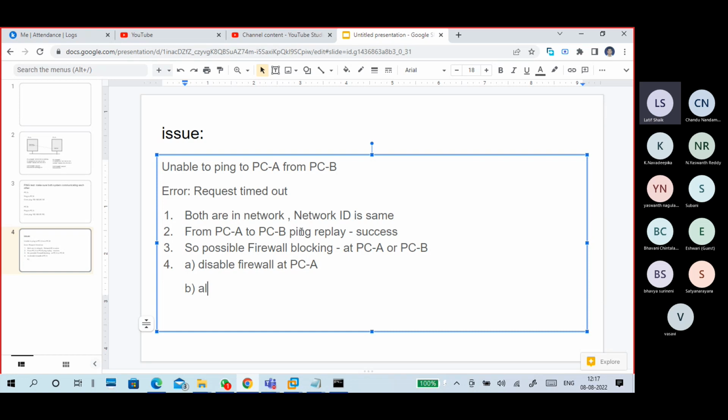PCB, allow ping request to PCA. Okay, so you have to do it in the firewall: allow ping request to PCA. So these three things we have to try. What is the third one? Test your theory. So establish the solutions we have to create. Now we are going to implement.